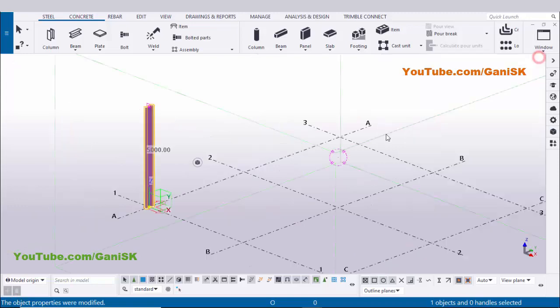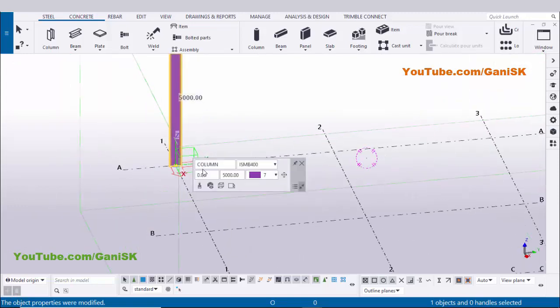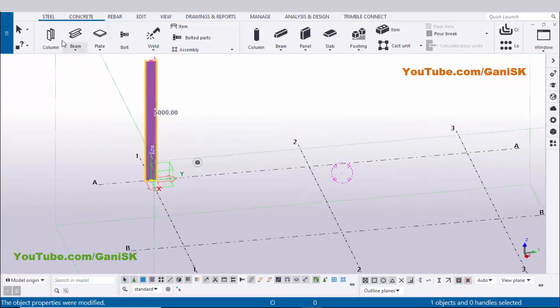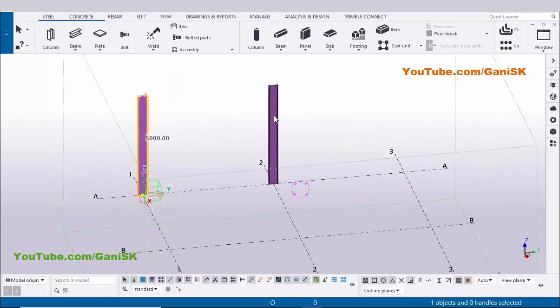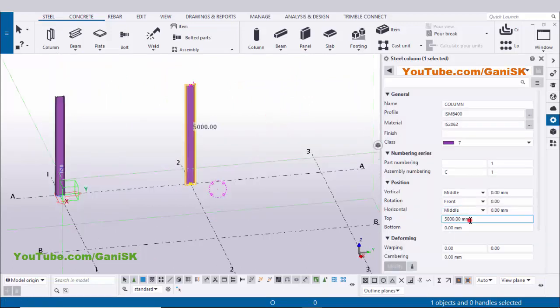Now close it. Now I'm going to create one more column at this location. So select this column and click on here to place the column. Right click on mouse interrupt. Now I'm going to change this column height. So double click on it. Let's take here 4000 and click on modify it and close it.